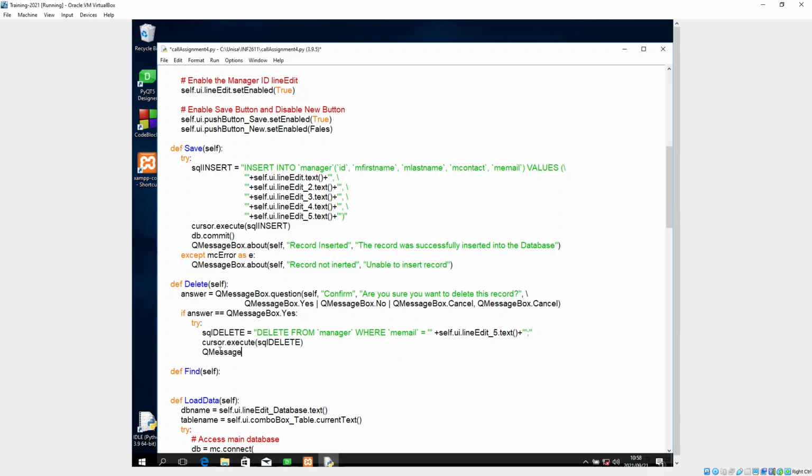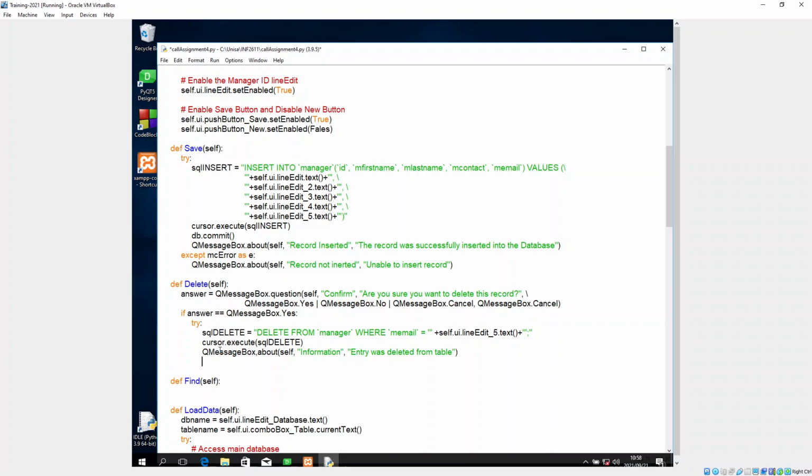Okay, message box dot about. So we're using an about message box, and we're calling it information, and we're saying entry was deleted from table. Okay, and then as I say, because of me using XAMPP and it's not having an auto save, we just use db commit.